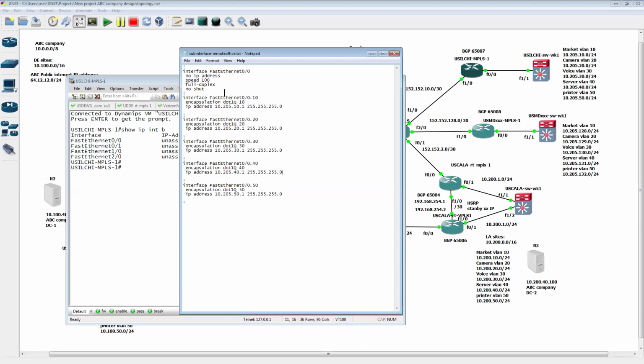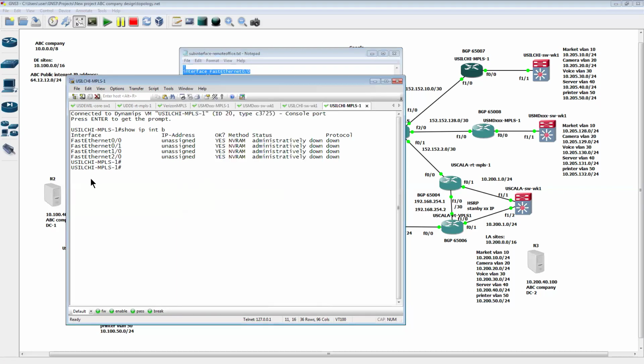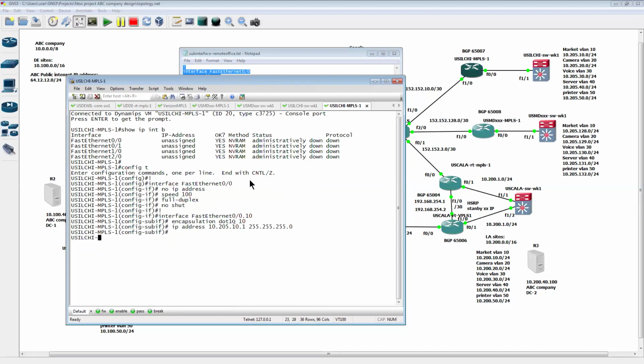So now, since we don't have a no shutdown issue in here, we're just going to copy and paste. We highlight all, right click, and copy. Just make sure before you copy and paste that you don't grab the wrong host name or log into the wrong router. So make sure again, this is Chicago. We are in Chicago. Perfect. Now you go to config t. Once we confirm again this is Chicago, it's good enough to copy and paste, and then boom.